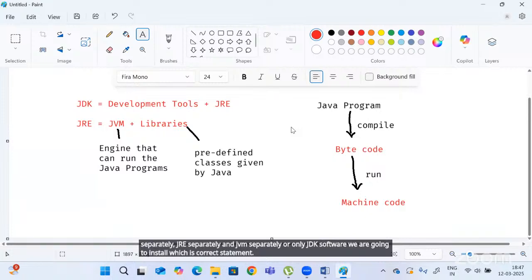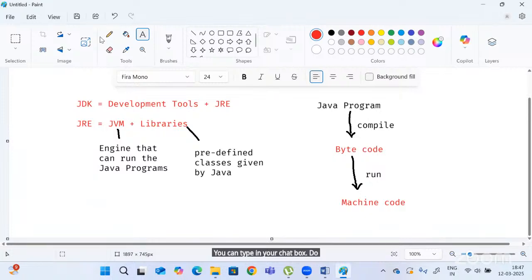Which is the correct statement? You can type in your chat box. Do we need to install JDK and JRE or only JDK? Waiting for the response. Fast. Make it fast. You're right.